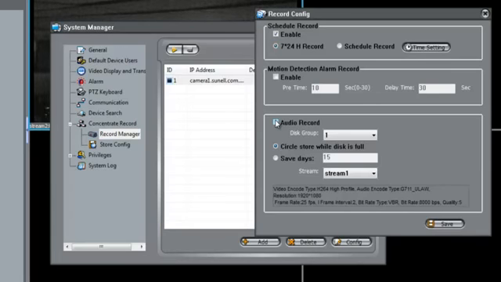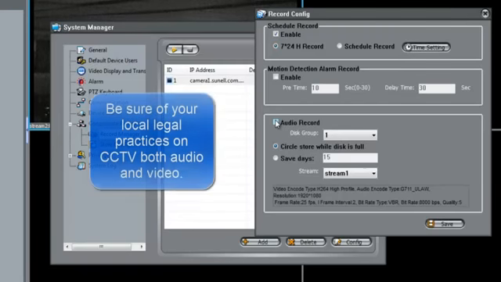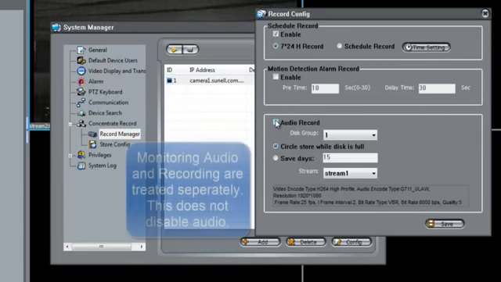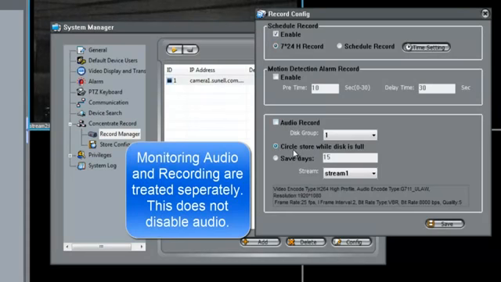Audio recording isn't used a great deal in particular countries. There's obviously legality of audio recordings, but by default we don't enable the audio. So obviously if you do want to enable it, you need to do the tick box. And also what you can have is a circular overwrite.